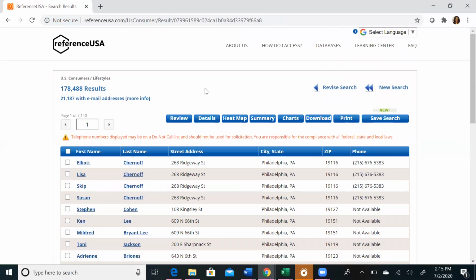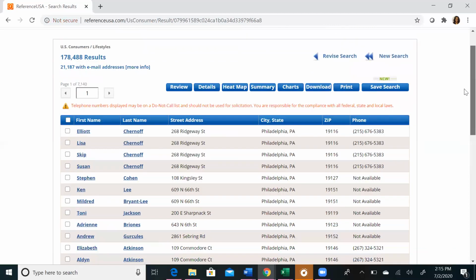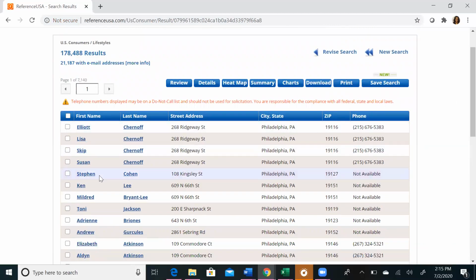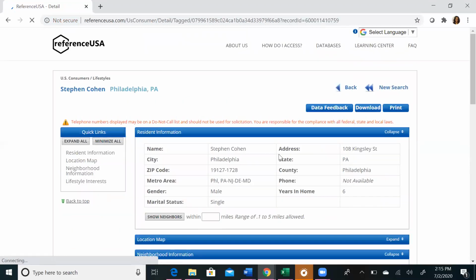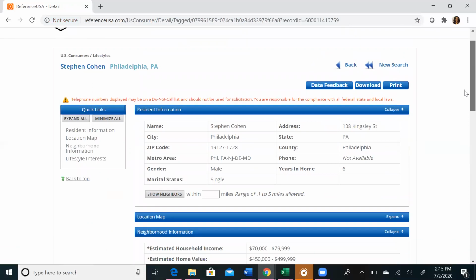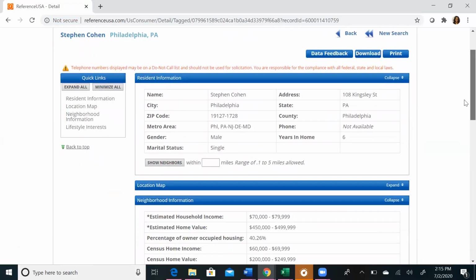Right now, we have over 170,000 results. If you wanted to view an individual's profile, you could simply click on their profile and get to see more information about the person. On the consumer's profile, it will show you their name, address, phone number if it's available, and all phone numbers will be landline phone numbers. You will not see any cellular phone numbers in this database.